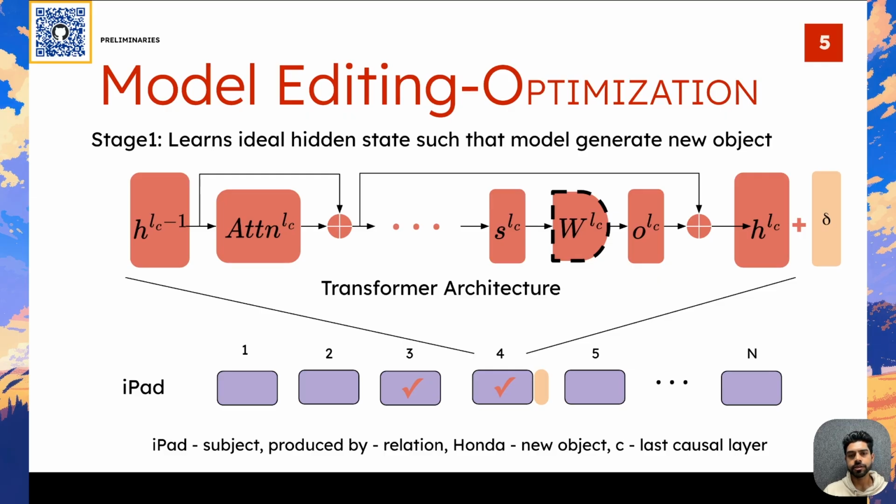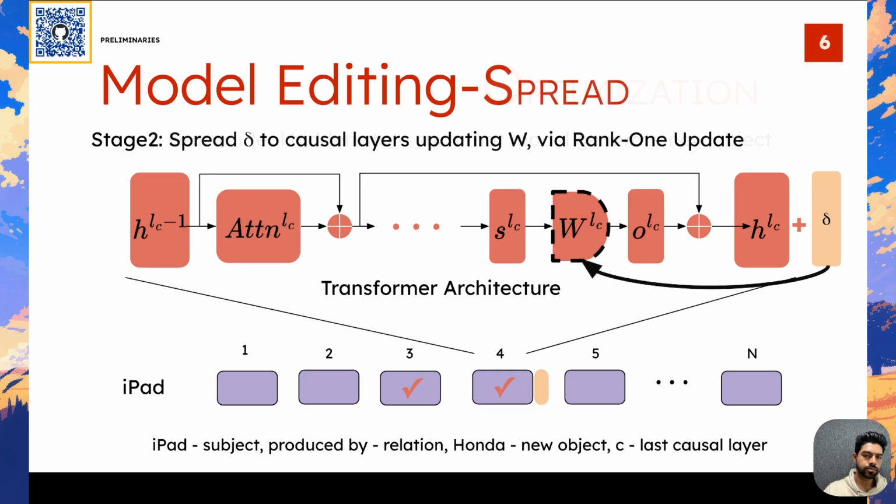In the first stage, known as optimization, it learns an ideal hidden state for the last transformer block in the causal range, such that the model starts generating the desired new object, which is Honda in our case, keeping the subject and relation intact. Then in the next stage, by identifying the delta in the learned and the initial hidden state, it propagates that delta to the MLP weights via rank 1 update.